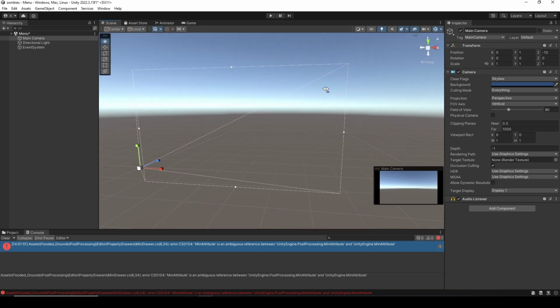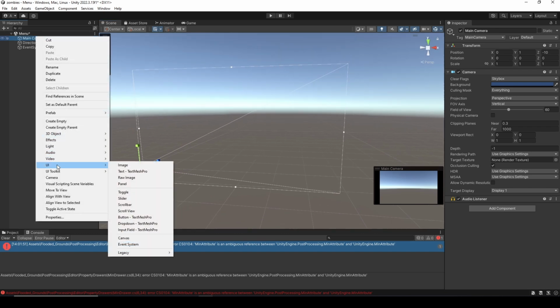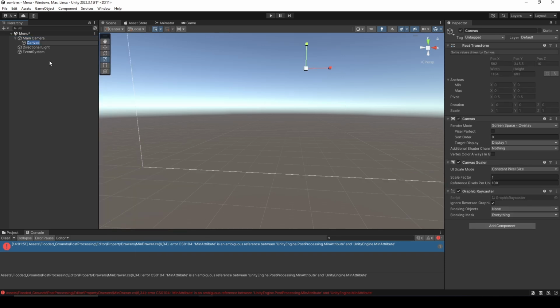Hey folks, it's me Ivars, and today we are starting our journey to make a horror game with zero budget from scratch. So make a new project using Unity's built-in rendering system.